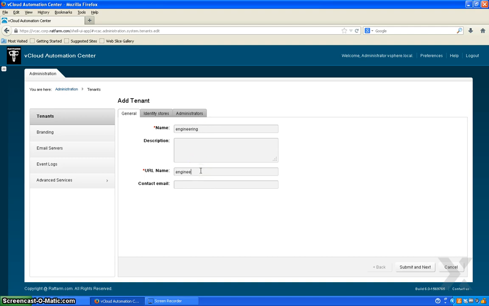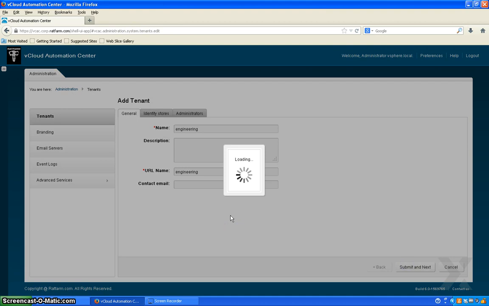And then we'll make the URL name, how you would get to this tenant from a web page perspective, engineering as well. And you'll see how this shows up within the URL up here within the web address. So we'll go submit and next, and then we're going to create what's called an identity store.